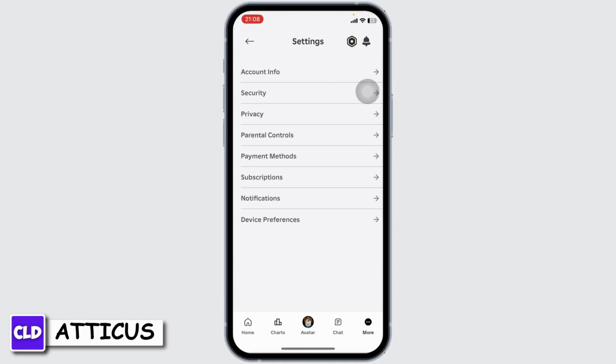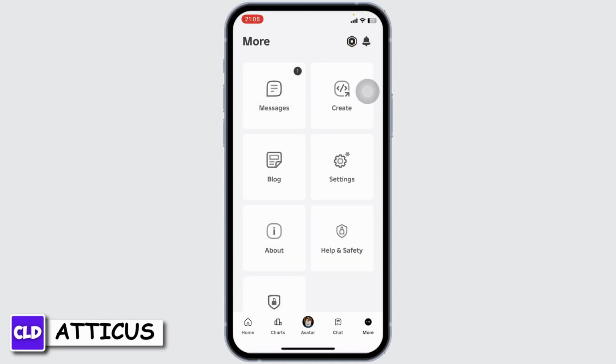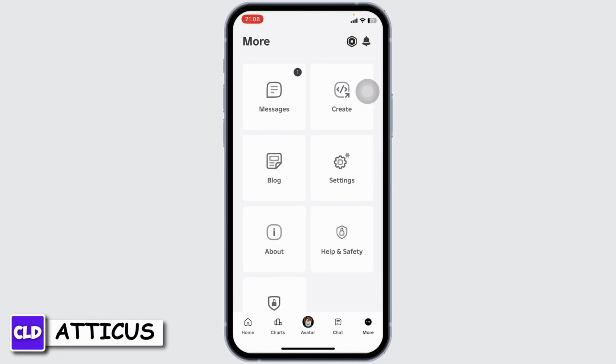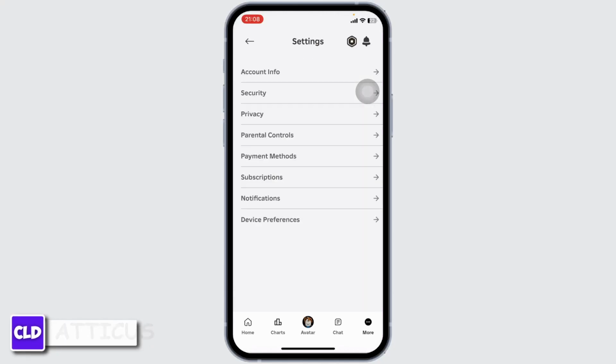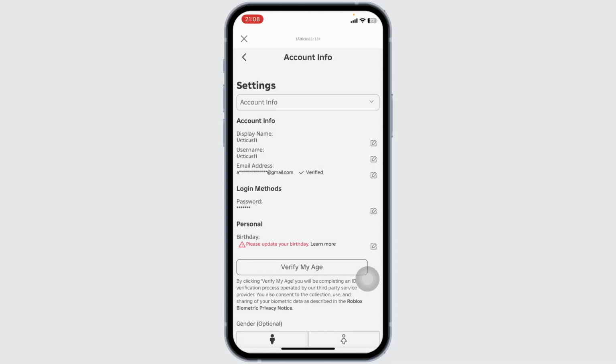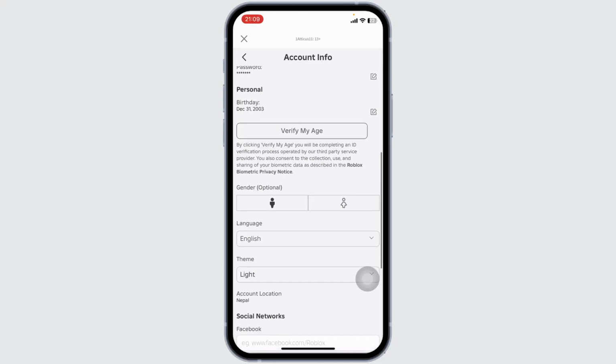First, open up your Roblox. After you open your Roblox, go to the More on bottom right. After you do so, scroll down till you see Settings. After you find Settings, tap on it, and now you'll get your settings of different areas. Tap on account info, and after you tap on account info, scroll down.